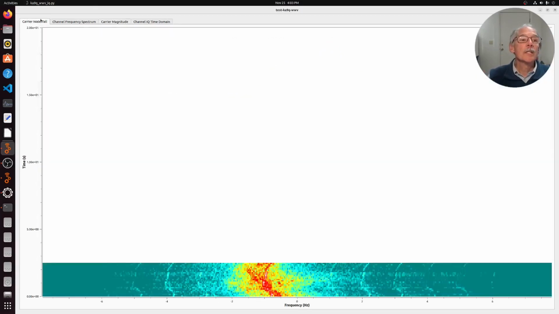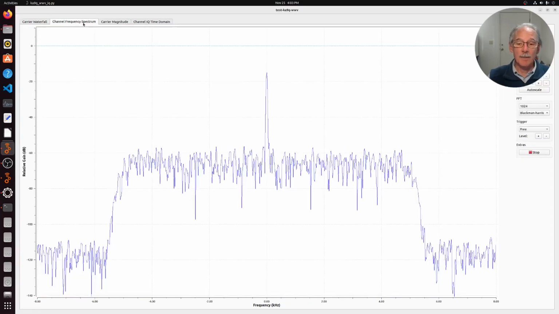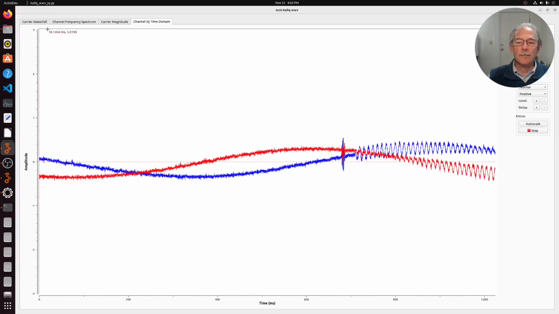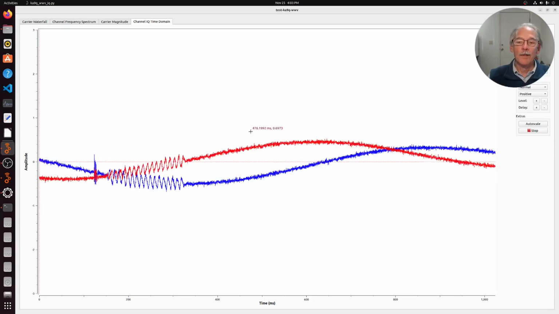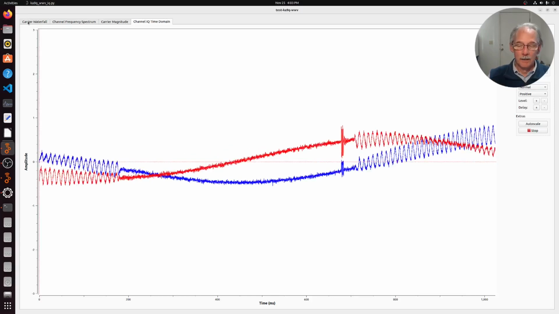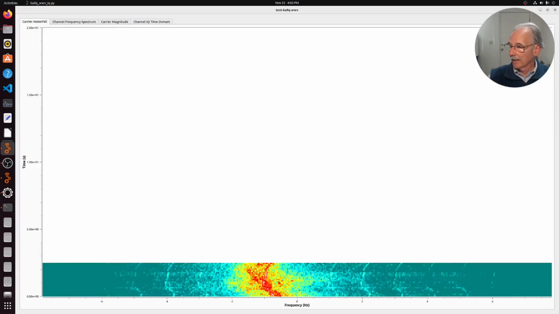So this is a very useful flow graph. It lets us look at a couple of different aspects: the spectrum, the magnitude, the time domain signal, where the 1 hertz ticks are pretty readily apparent, and the waterfall.